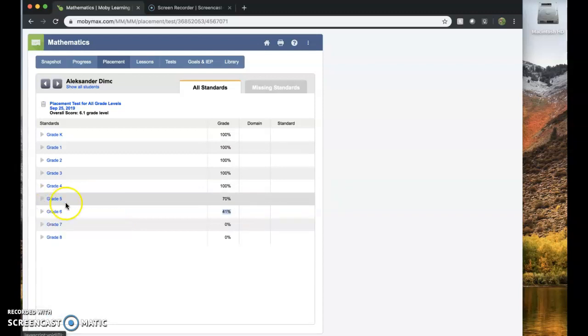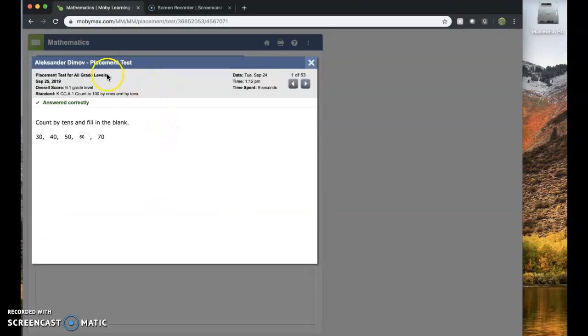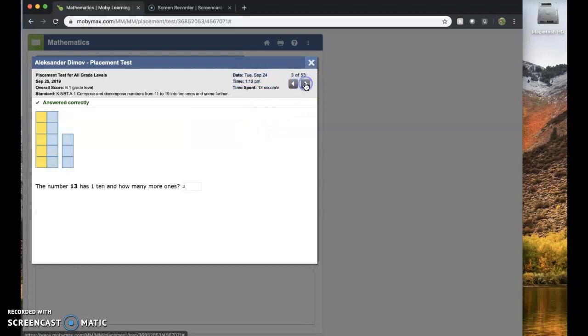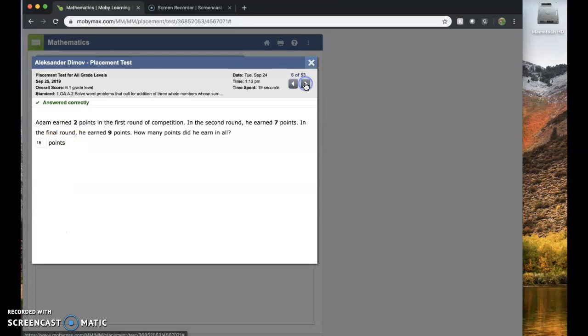If I want to see this student's actual placement test, what they actually did, here's a blue link up here. It's the placement test for all grade levels that they took on Wednesday. If I click on that, it's going to open up a little pop-up menu, and this is this student's actual placement test with whether they answered the question correctly, the standard that was asked, the time they spent on each question, and I can go through question by question to see how this student performed.